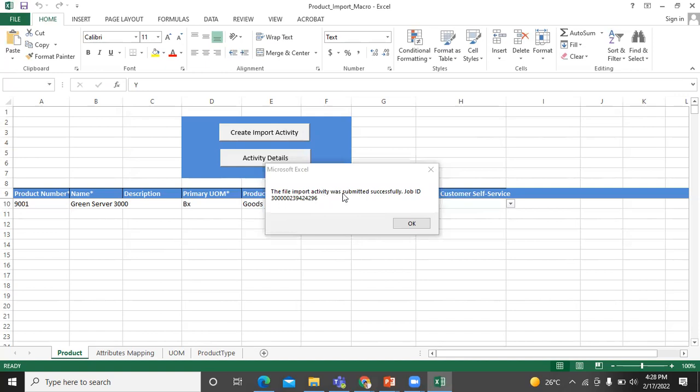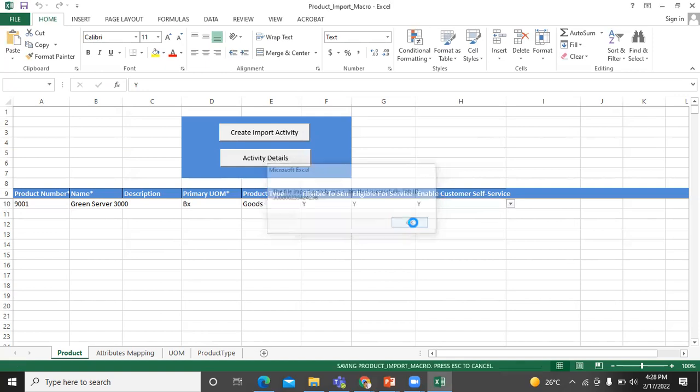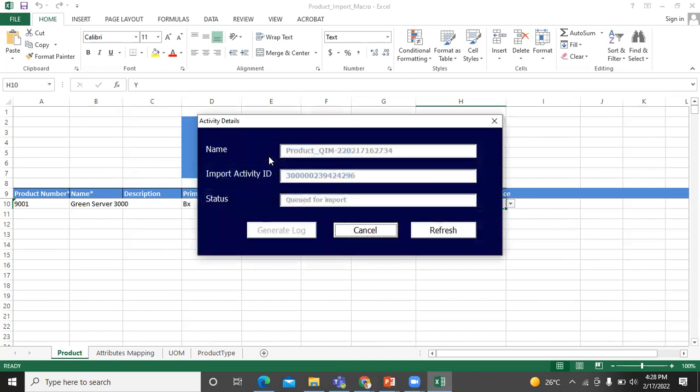The file import activity was submitted successfully. Click OK. Click on activity detail to monitor the import progress. Here you can see that the status is due for import. Click on the refresh button to change the status.